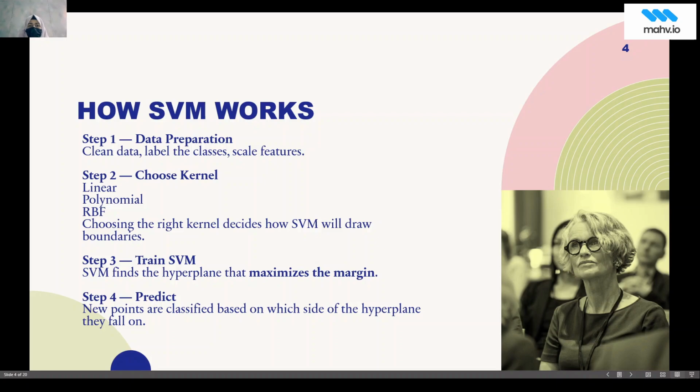After that, how does SVM work? Step one is data preparation. So what is that? We clean the data, label it, and scale the features. So we do these three steps first of all in data preparation, and you know about that. Data cleaning, labeling, and scaling means to make everything on one scale basically.